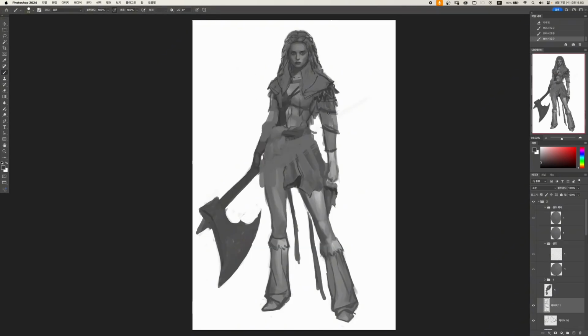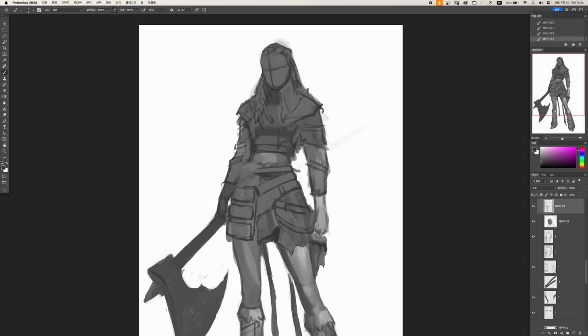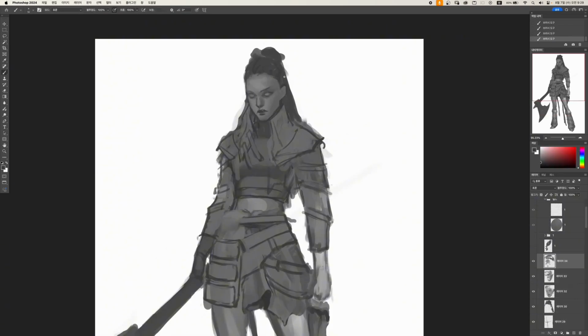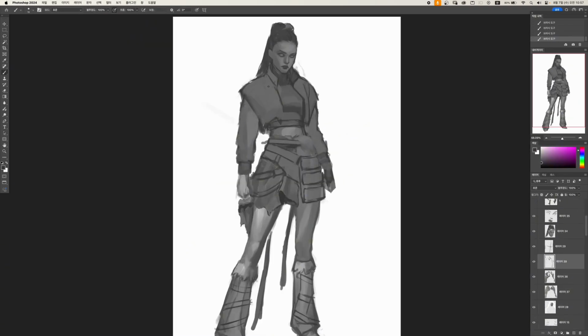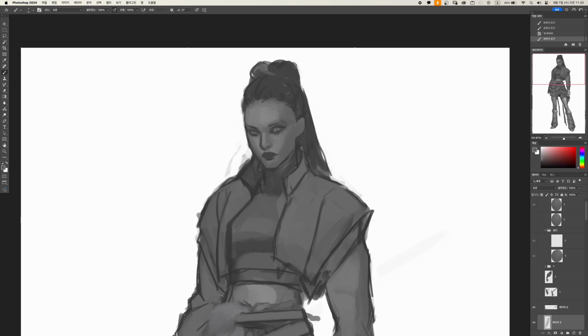As I continued drawing, I decided to give the character a more modern outfit. I quickly sketched a jacket and then added more details like the character's outfit and weapons again.